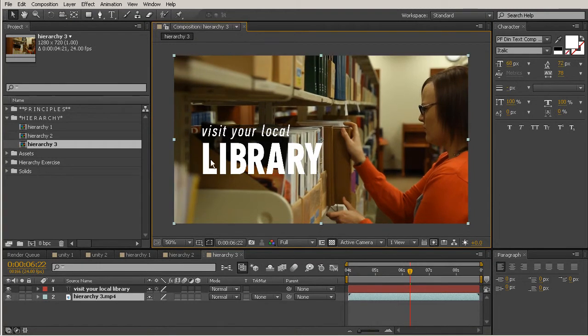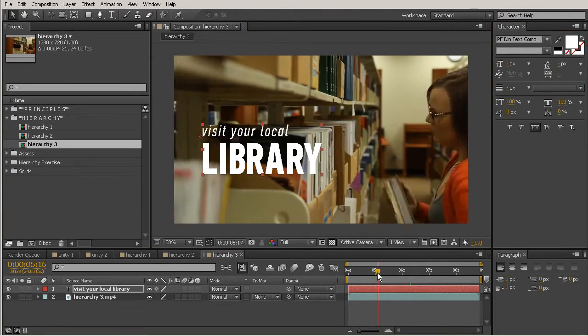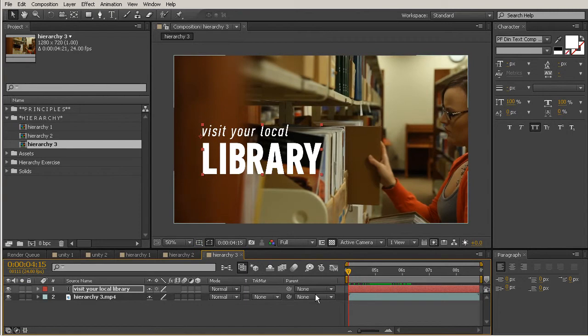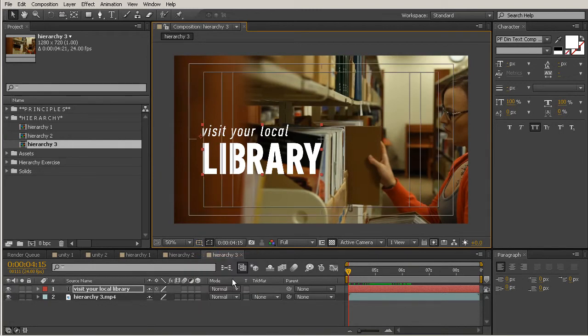Okay, so now that we have this bit of text set up and it really feels like a cohesive message, the text looks like it fits together pretty well, you could come in here and start to figure out exactly where the piece of text should be positioned in relation to your shot. To help me with this, I'm going to turn on my title action safe grid. To do that, you just come down to this lower left hand corner and click title action safe.